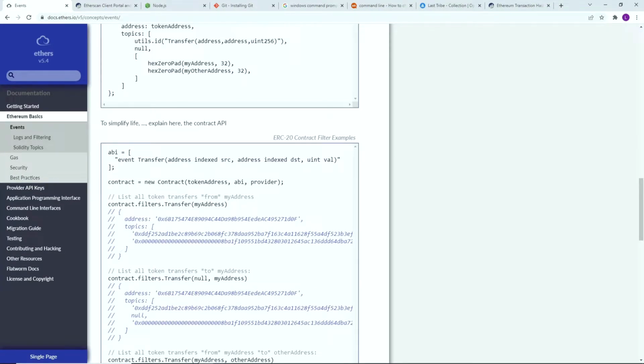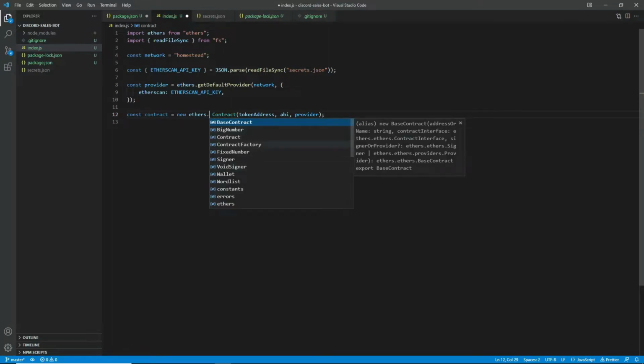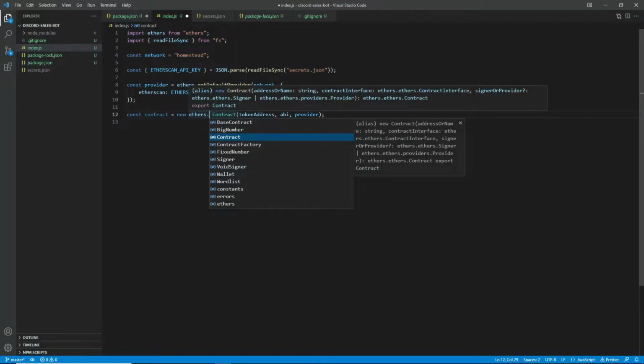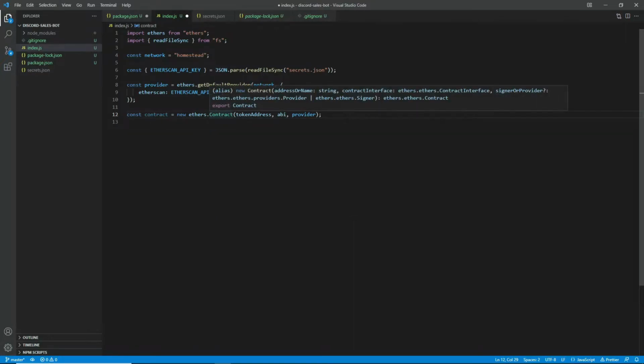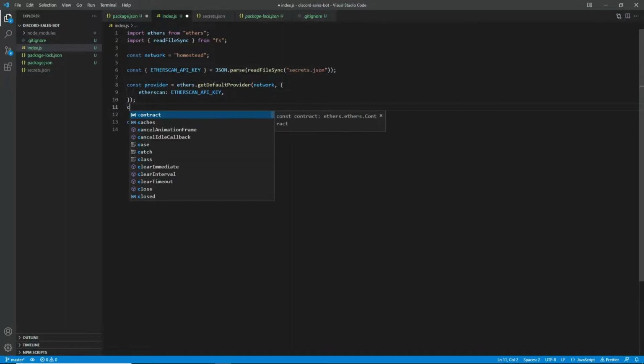Okay, we need to instantiate a contract. It's a new ethers.Contract. See that the VS Code automatically detects the interface. Okay, so we need the address, which is actually the contract address, the ABI, and the provider. We have the first part, the provider. Now we are going to add the contract address.